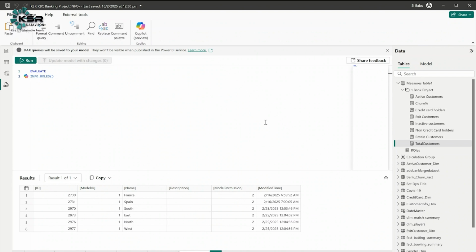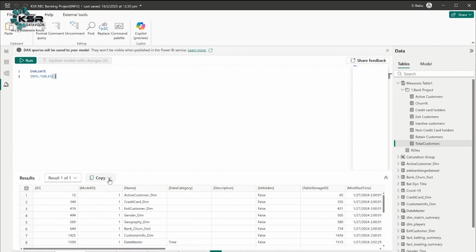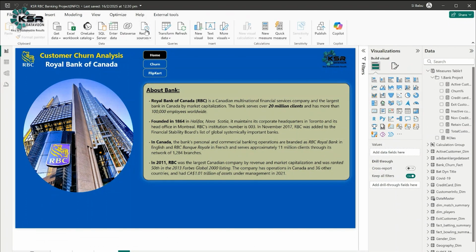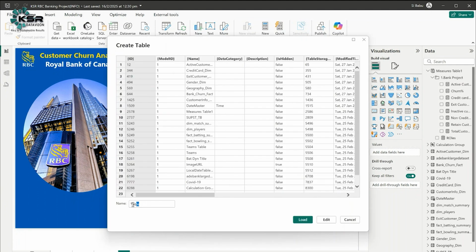I'm telling you, it is very helpful when you have a lot of tables and n number of measures. In that case, if the client asks what tables are present and what measures are present in the Power BI desktop file, this will be very helpful. If you want to copy this, you can copy the entire table, go to Enter Data, and simply paste here. This is the table full details, just simply load it.